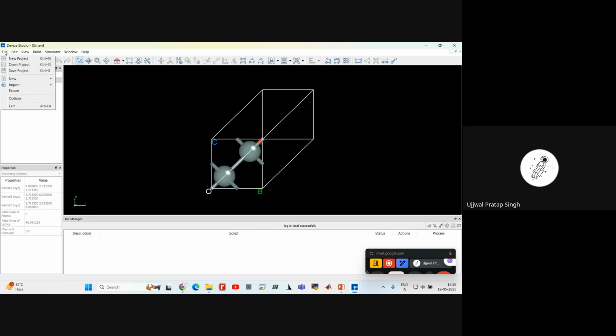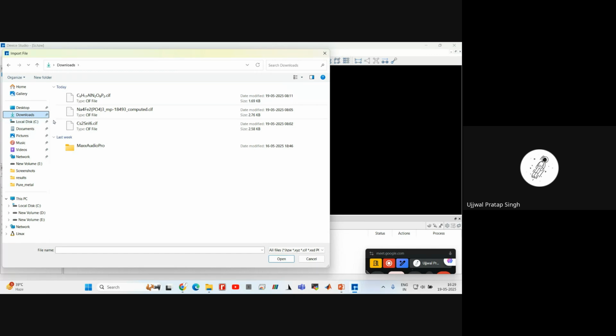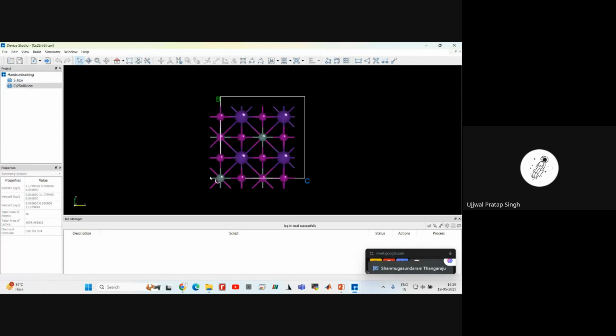If you have a CIF file, you can also import it by moving to the import local. In the download folder, I downloaded the CIF file. Let's import it first. Here you can see, you can also import your CIF file.